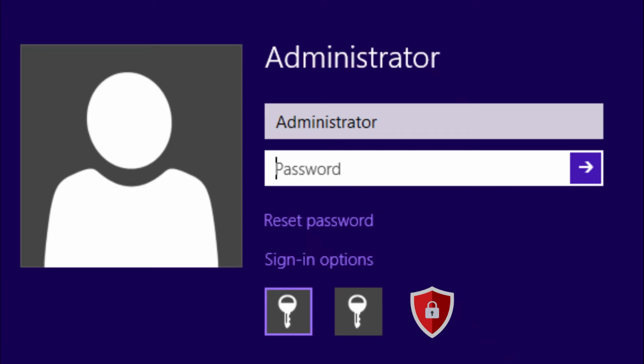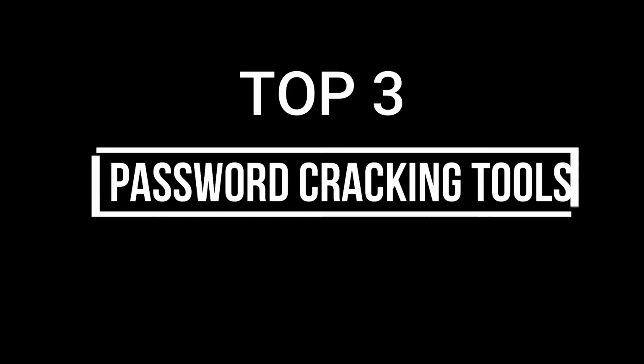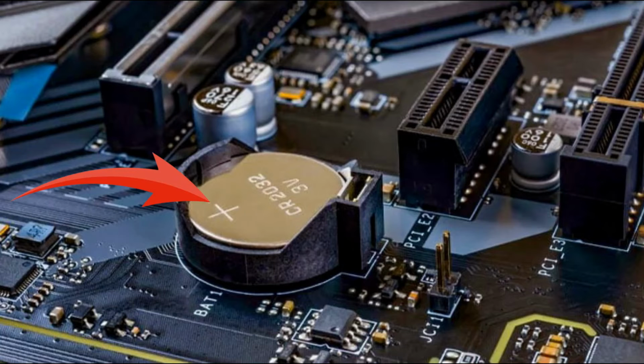how you can remove BIOS admin password with the help of password cracking tool. So here are the top 3 tools which will help you to bypass CMOS and set it to default.